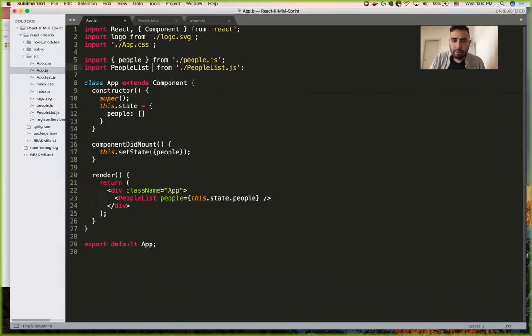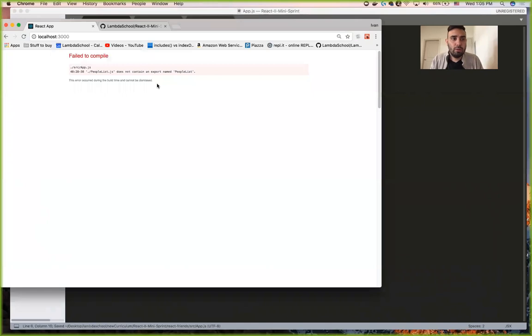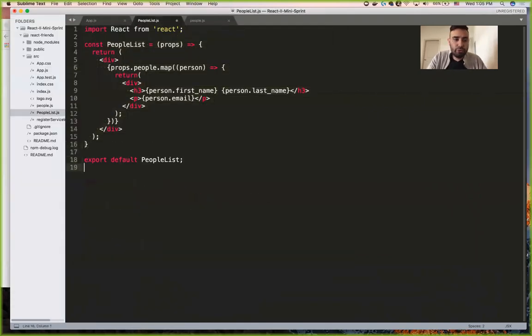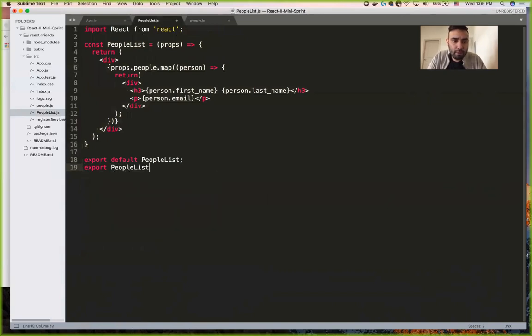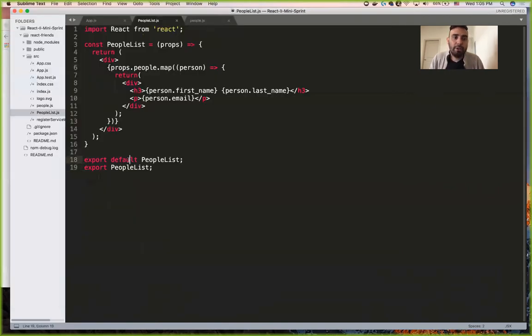So I could do, I don't know if I can do this. I think I'd have to export people. Again, this is just ES6. Maybe not. Yeah, I guess not. You'll want to delete the default if you do that. Yeah, I guess you can't do both.